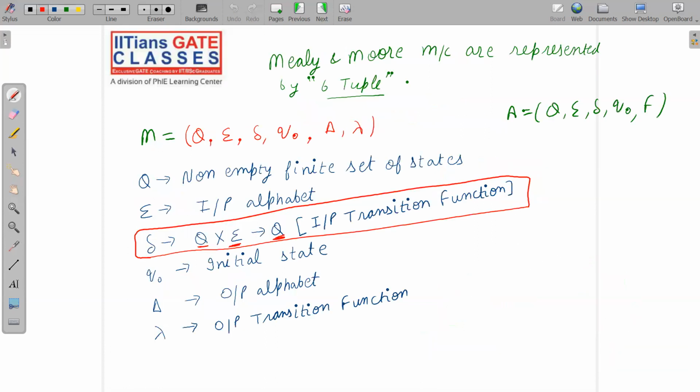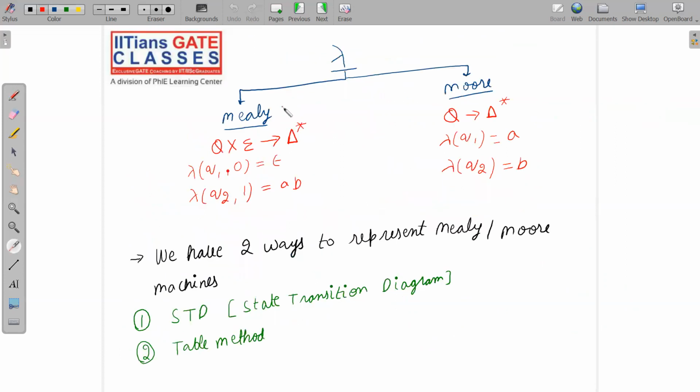Now next thing, lambda. Lambda is the heart of the machine, and that is the output transition function, or you can say output function, one and the same thing. According to lambda, we have divided machines into two categories, that is Mealy machine and Moore machine. Mealy machine is like Q cross sigma implies delta star, and Moore machine is like Q implies delta star.